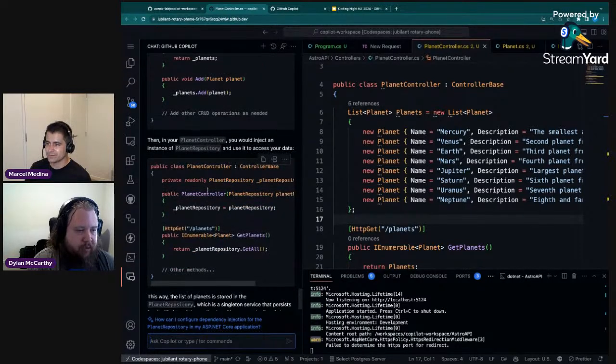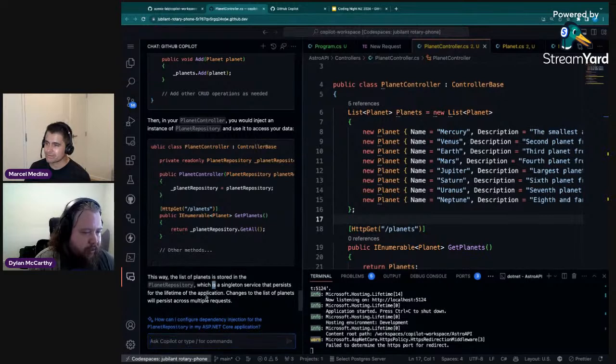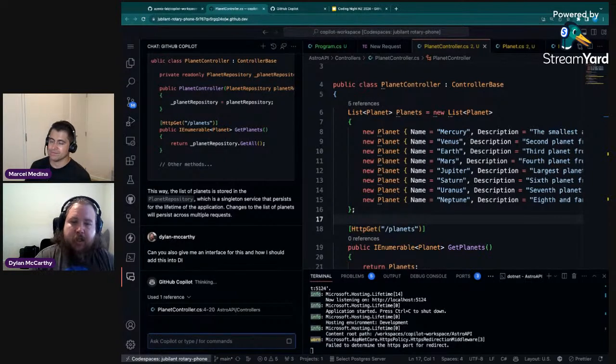It's then gone into how I would actually call that with the controller. So I'm doing instantiation of that through dependency injection. And then it's told me it's a singleton service. So it's giving me all of this extra information around what it's suggesting and why it's doing it. And I'm going to say how to add this into DI. So now I'm using an abbreviation.